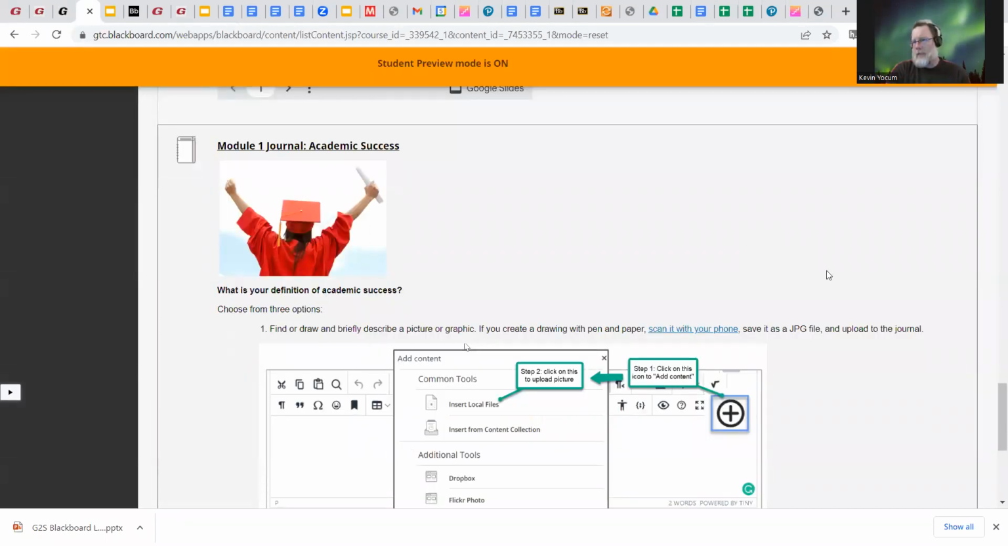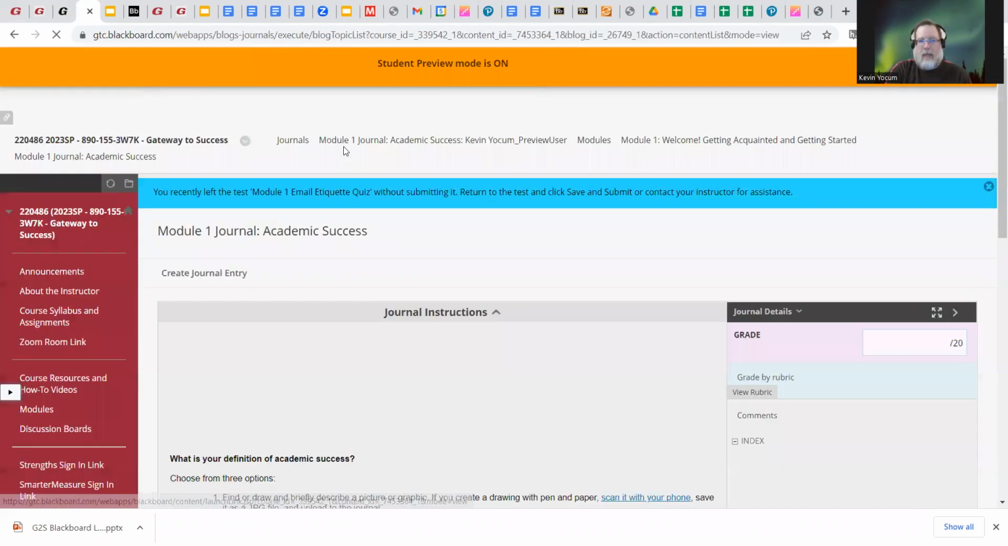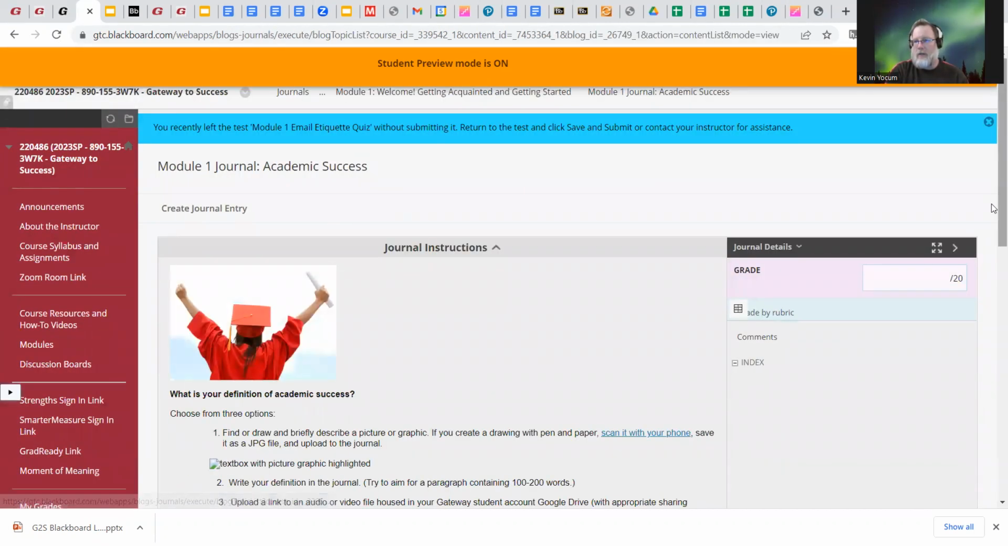So part of Gateway to Success is I want to introduce you to all the potentials that you may run across from instructor to instructor, because we're all slightly different, just like you are slightly different from one another. So this is a dual journal. Notice the icon. Again, I click that. It's going to give me the directives.